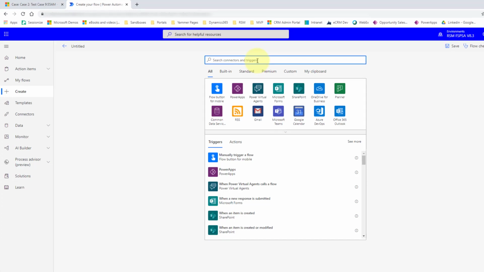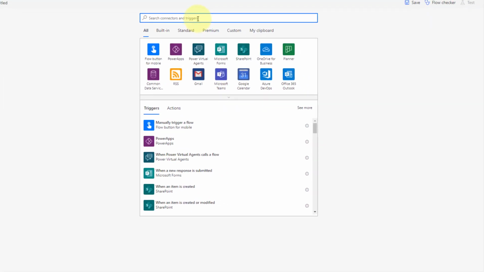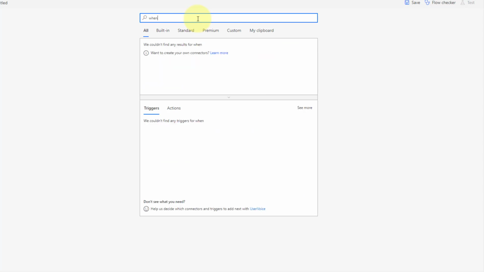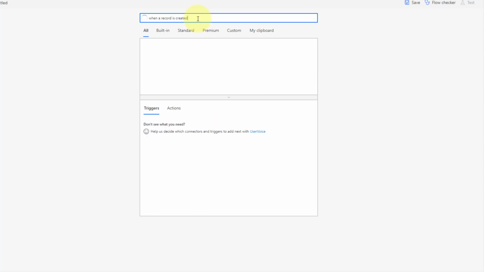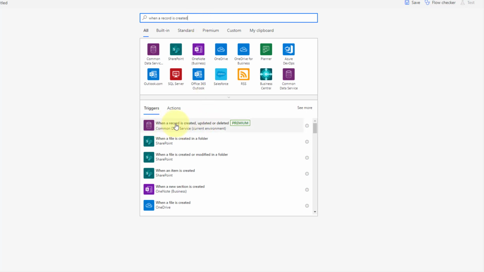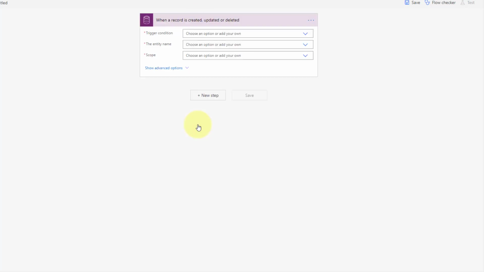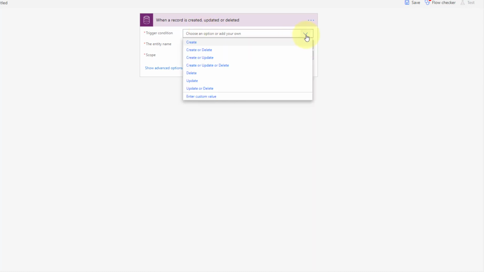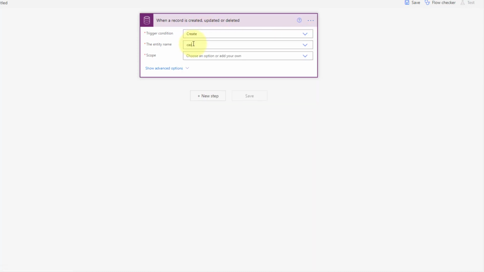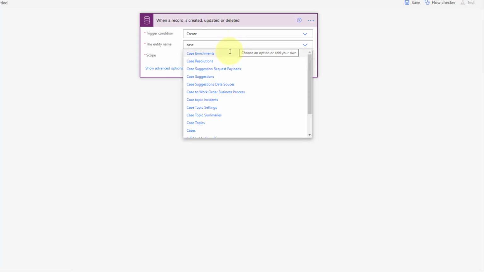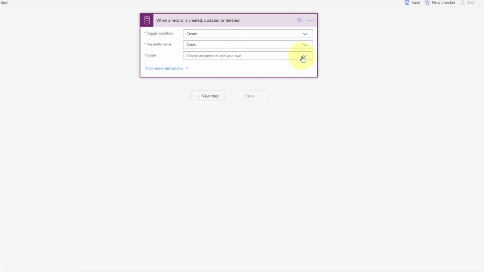So I'm actually going to launch this flow when a record is created, right? We saw that. So let's just go ahead. When a record is created, updated, or deleted in the current environment, my trigger condition obviously is create. The entity name is cases. And then you can pick your scope for this. For me, it's going to be organization.